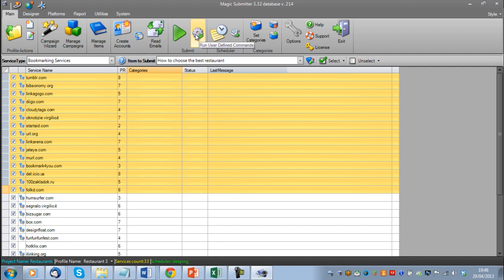The next icon is run user defined commands. This is used for custom commands for service types. By default, Magic Submitter has a register commands and submit commands in the designer. We will do a video talking about that in more detail, but some sites have custom commands. Let's say it's not a submit command you're trying to do or a register command. It might be something different, like trying to pull the categories for articles. You can run the user defined commands after creating accounts, and Magic Submitter will run some custom code.